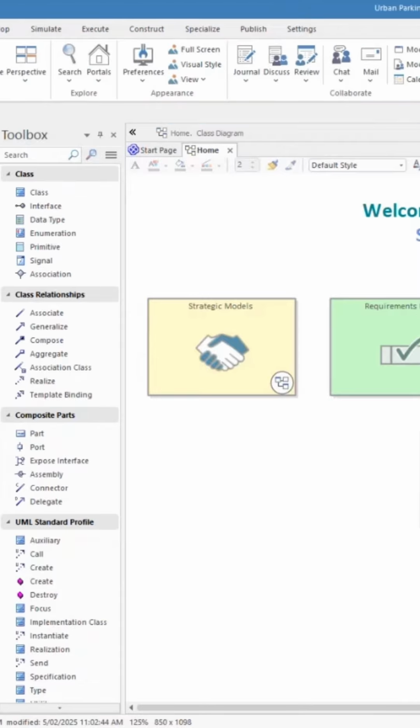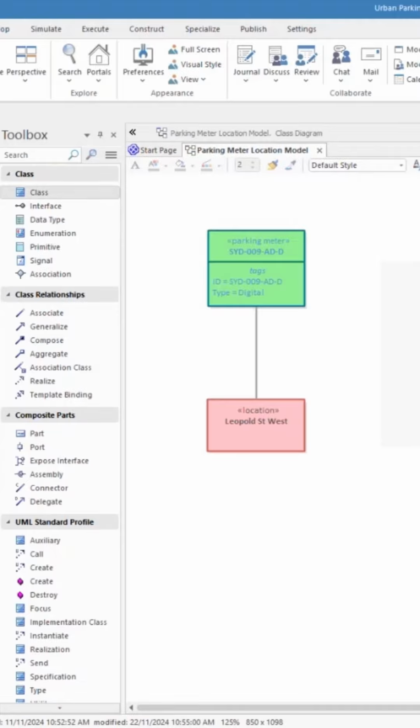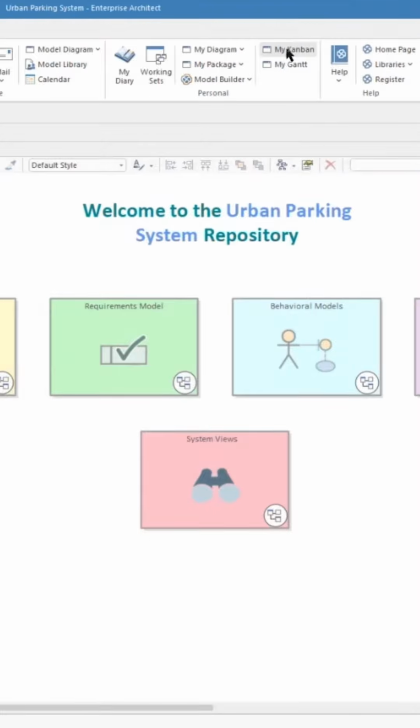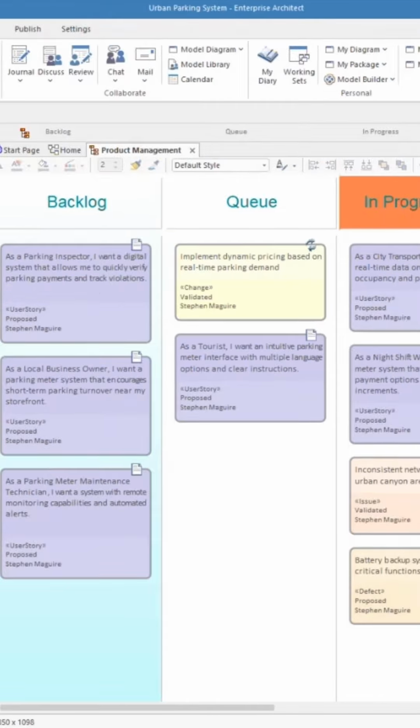Now, Scott, what will happen is if I close this application and then reopen it, you can see now that model, the one that I chose, opened as your default, the parking meter location model. Yeah, exactly. Let's have a look at my Kanban. So if I click on that, you can see that pops up a Kanban diagram. This is a really useful way to be able to get straight to that diagram.